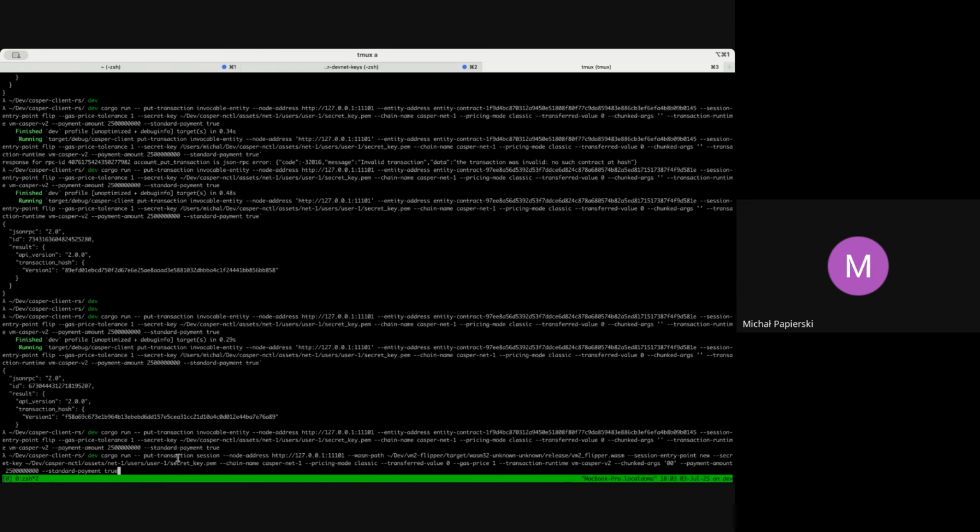transaction of session kind with some extra information. Let's say, what is the constructor here? It's new. The secret key is the NCTL secret key. Payment, pricing mode. Transferred value is the amount of tokens to send. Before execution is for payable entry points, but this is not really payable because it's just a constructor, so we are not worried about that. Other required flags, we have to specify transaction runtime for this, which will be v2, arguments, which is empty.